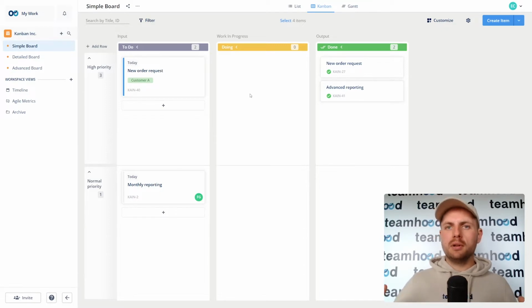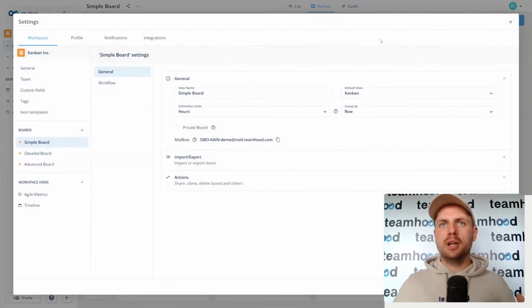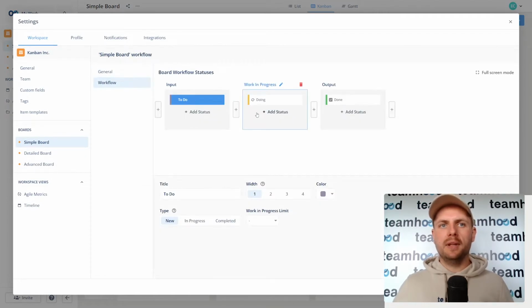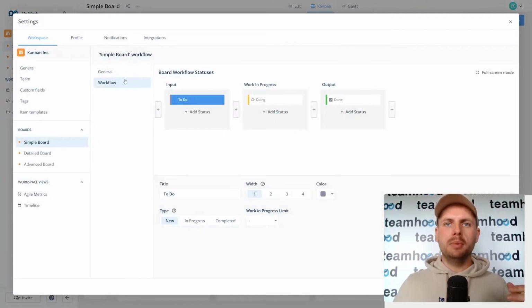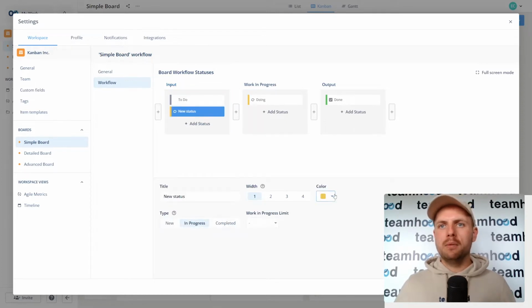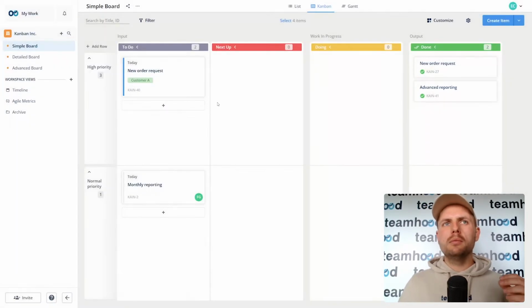Now, of course, this structure might be too simple for your case. So you will always be able to add more statuses, configure them, and change colors, titles, and other things related to them. If I click on the cog icon, or go back to my side menu and select settings, I will be directed to these workflow configuration options. Just make sure that the tab is selected. Let's add a new status, which we will make a red one, and I will call it "Next up". I really like this status because it instantly communicates to my team what we should do next.